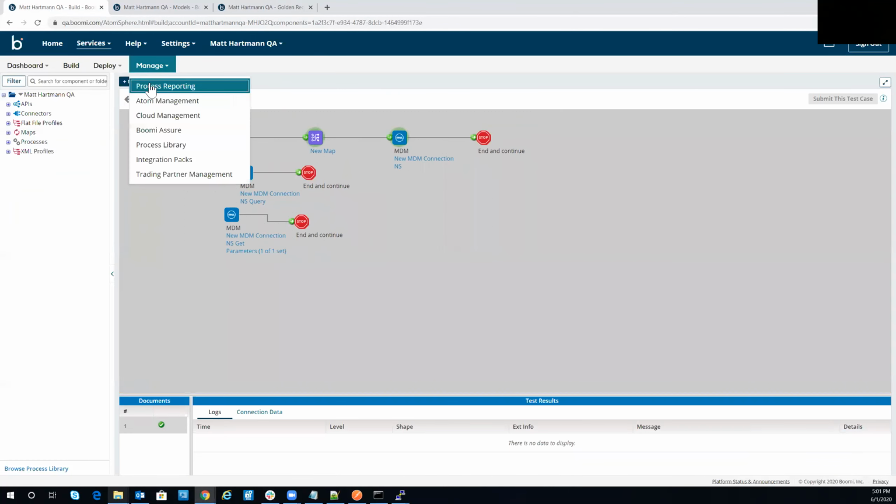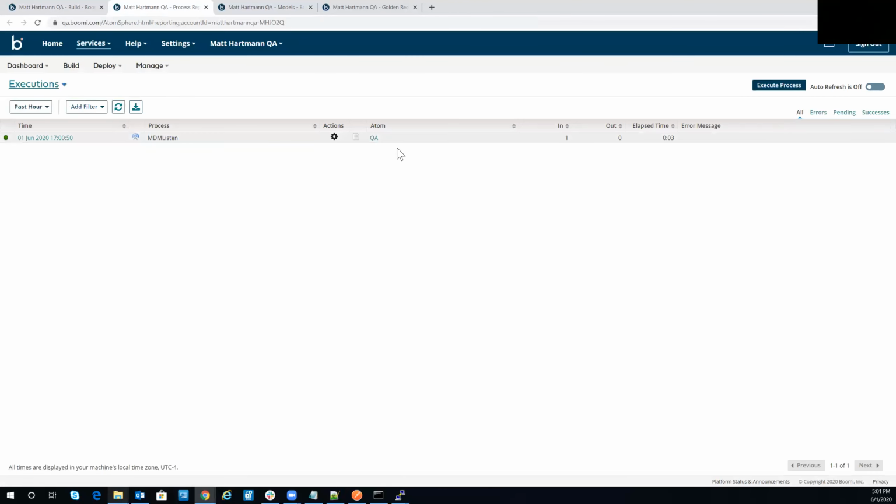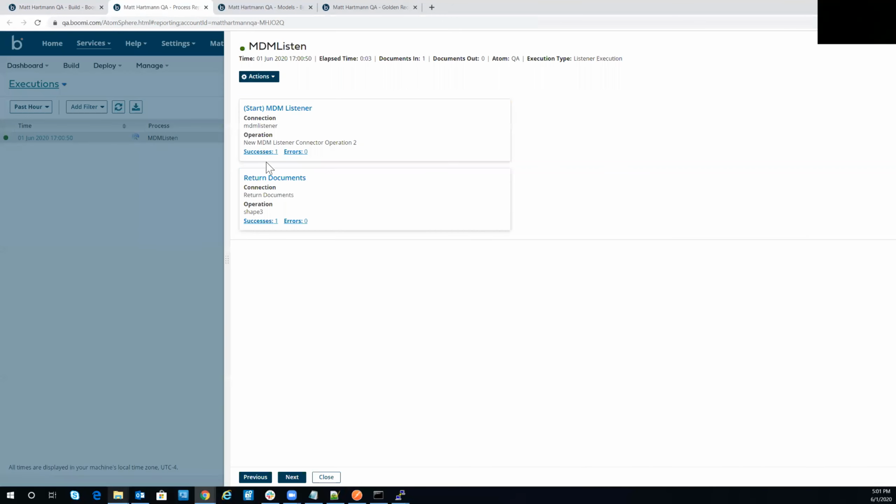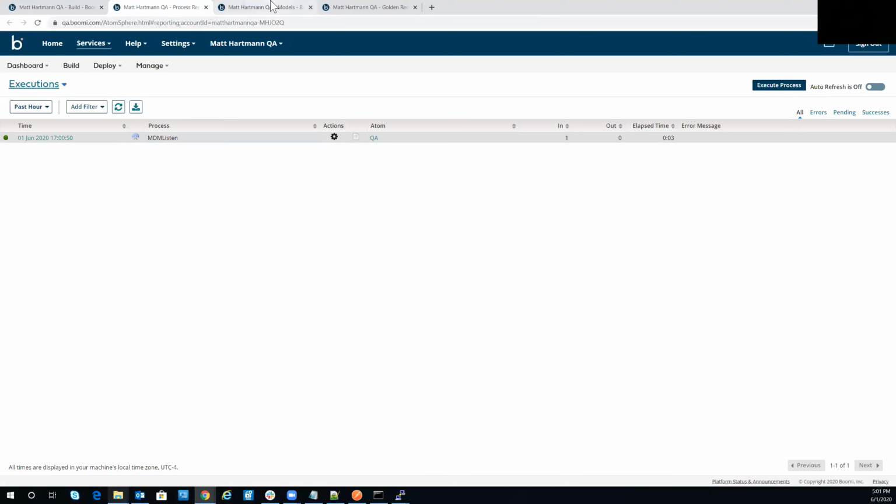And if I go to process reporting, you'll notice that the MDM listener was kicked off. So there's more visibility into what's going on, logging. You can see the specific return document that you had, as well as the start of it. Your start shape was your original document, and the return document is your manipulated document. That's a pretty cool functionality.